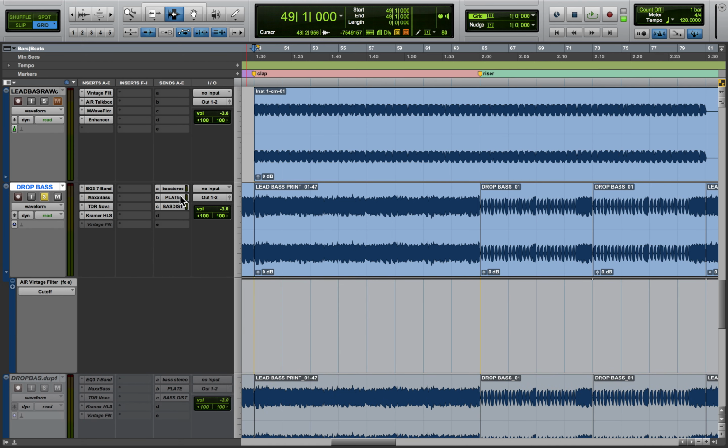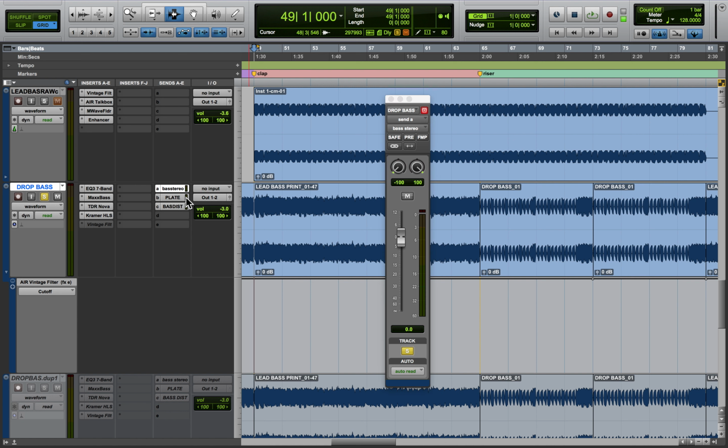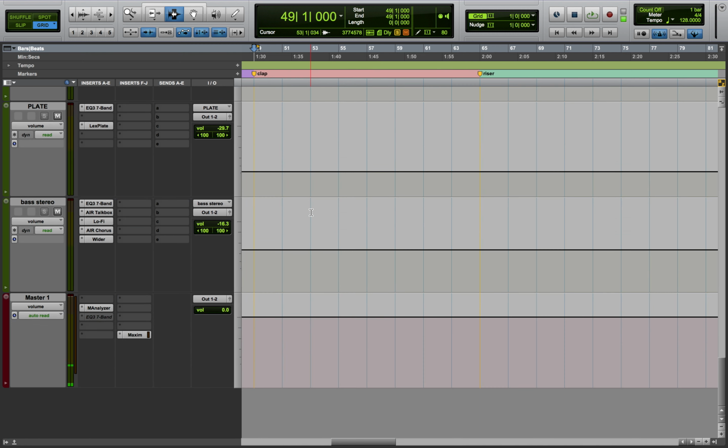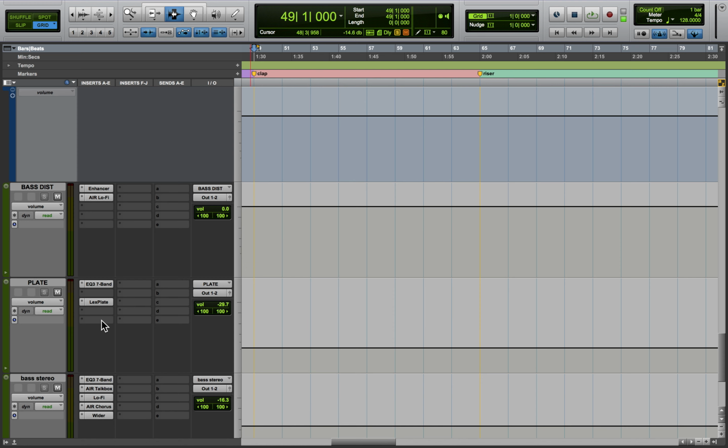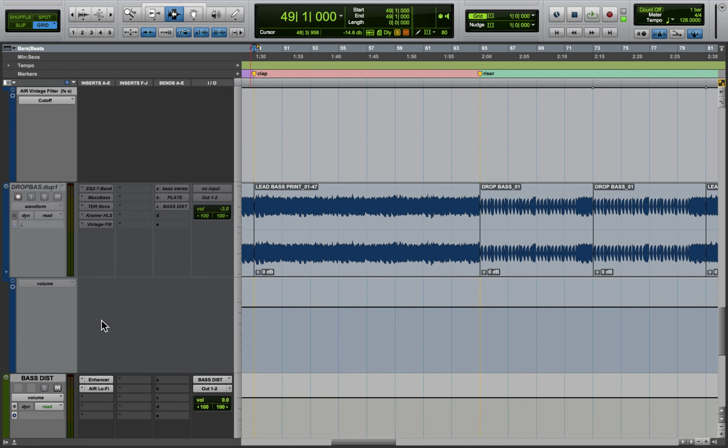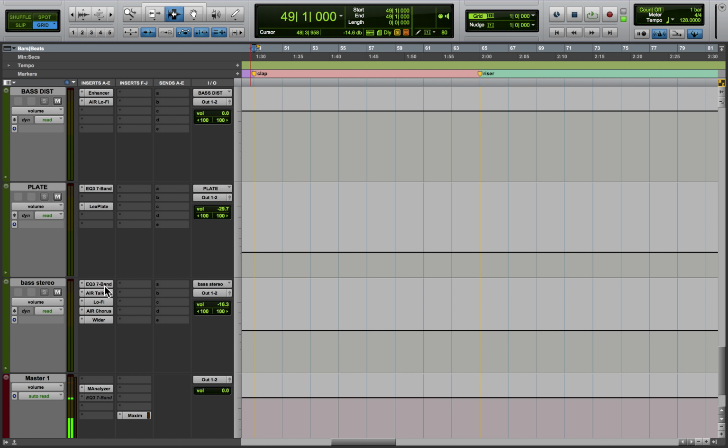Now, you'll see here on the final version of it, there are some sends. So it's going to a stereo, essentially a widening aux, and then a plate, which is also used for imaging just to add some depth to the sound, and then some bass distortion. So let's go ahead and check those out. The way the signal processing is on the bass stereo, let's do that one first.